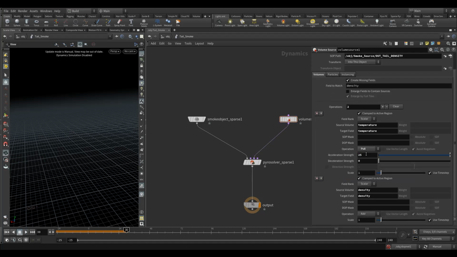So remember, if the temperature is higher in the source, then it's going to be moved towards, if the temperature is lower in the simulation, it's going to be moved towards the temperature of the source at this rate, right? It's not just going to set it or add it on top of the values that we've already got in there. So that's what that means.